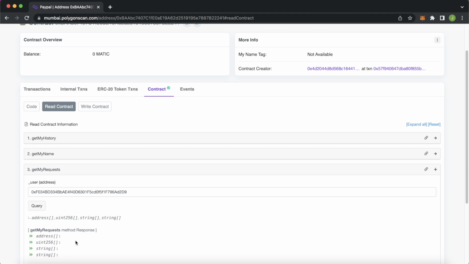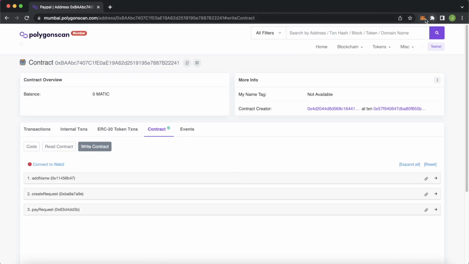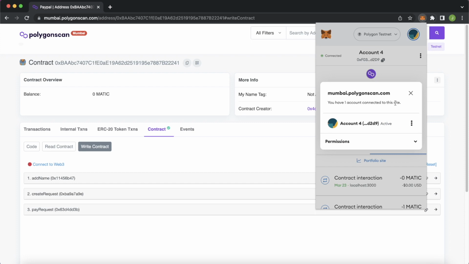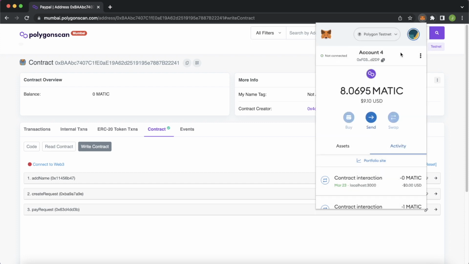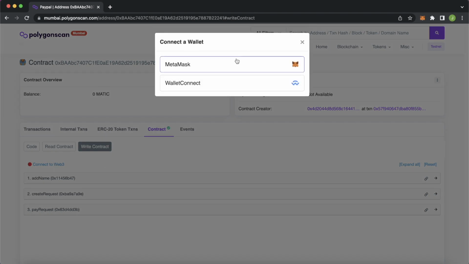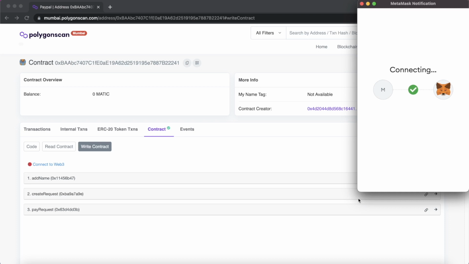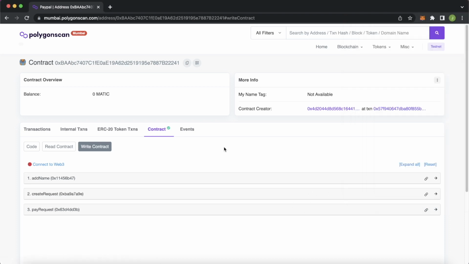But now I'll show you how we can make a request to this account and then go ahead and pay it. So let's go ahead and write a contract. Let's disconnect our account, disconnect from here, and change to, for example, account 1 over here, connect to Web3, MetaMask, and we're connecting account 1, next, connect. Beautiful, and of course I'll show you how to do this on your React front end as well.